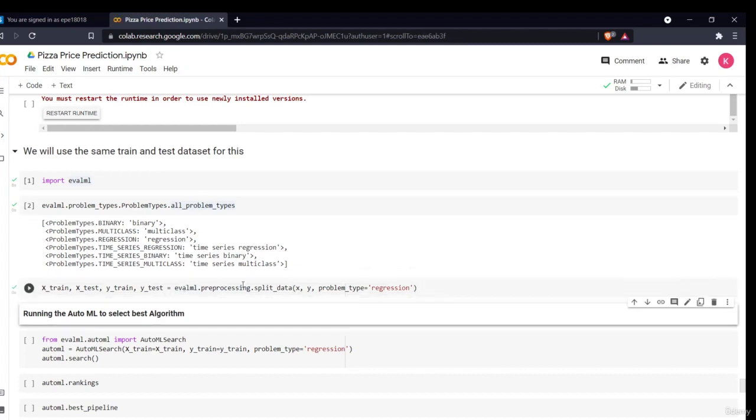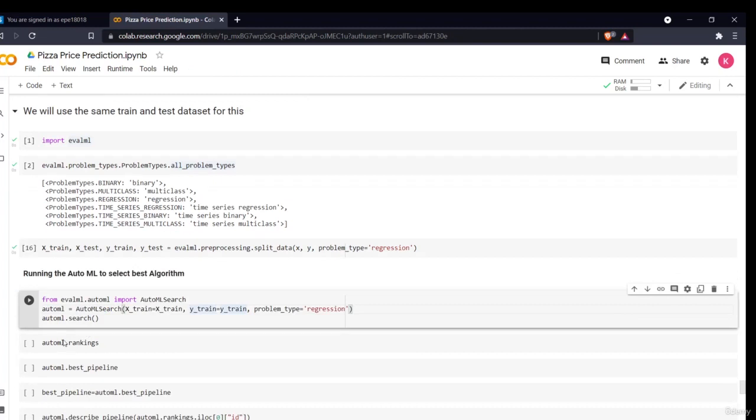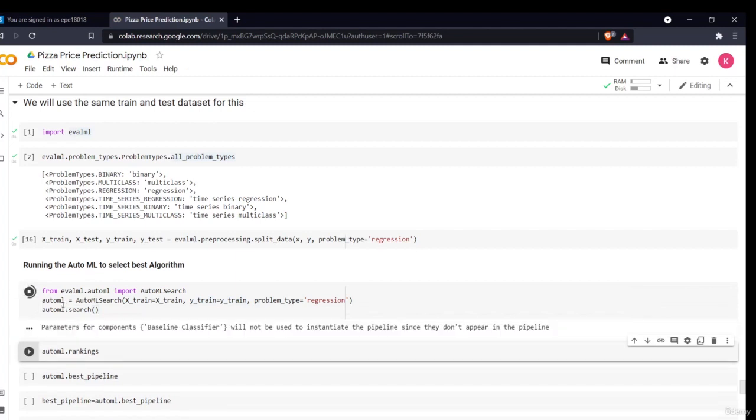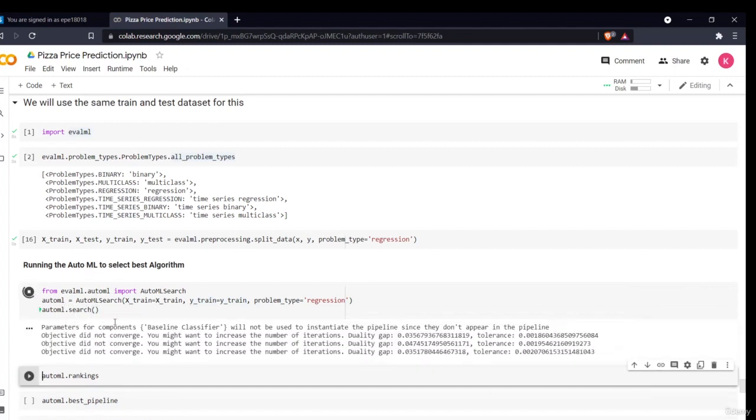Okay, evalml.preprocessing.split_data. Now I'll import AutoMLSearch from evalml.automl. What AutoMLSearch will do is basically run for all the commands.